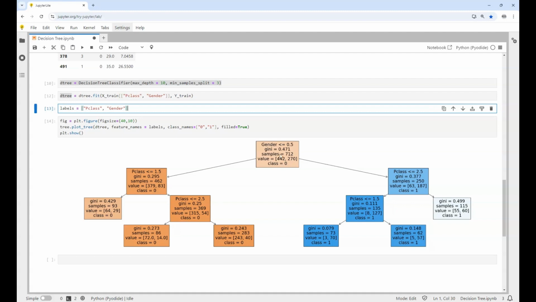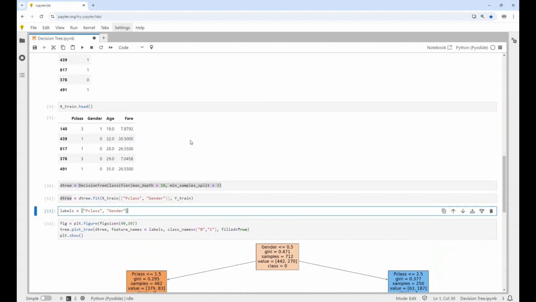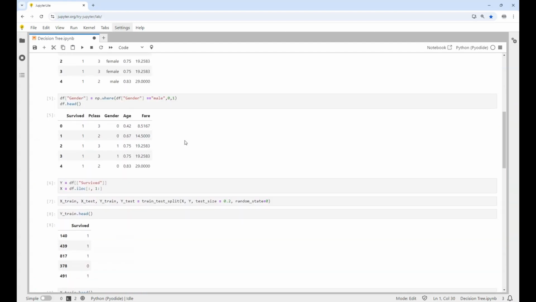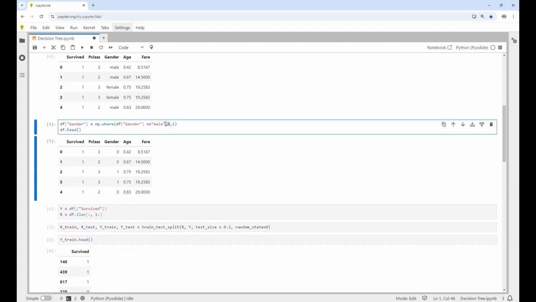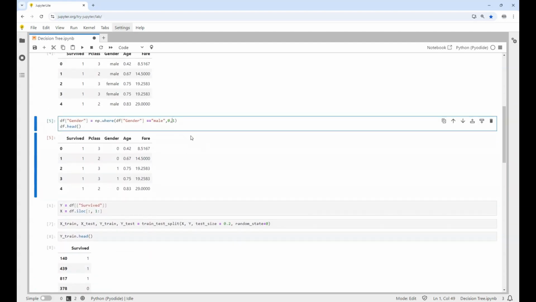And so how to read this is you start with the top term here. It says gender is less than or equal to 0.5. So if we were modeling or wanted to follow the tree for a male passenger, remember up here in the beginning, we specified males as being 0, females are 1.